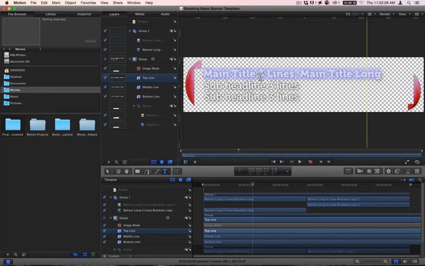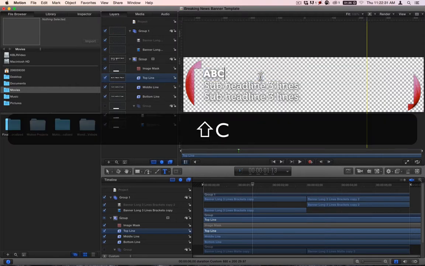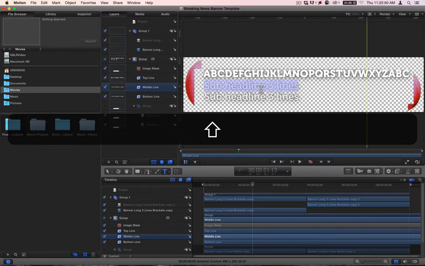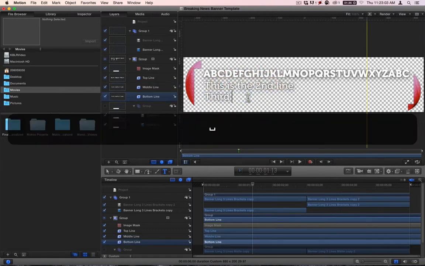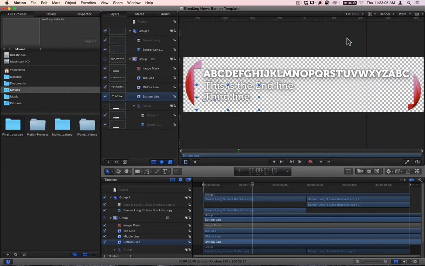Now, just to be aware, 29 characters across on the top line. So this is the second. Well, I should probably take caps lock. This is the second line. Third line. Okay, so I'm just going to keep it like that.